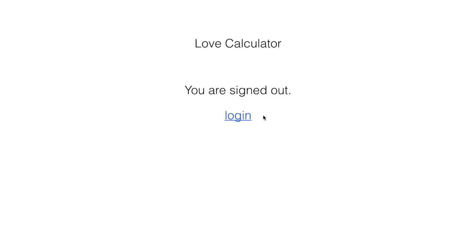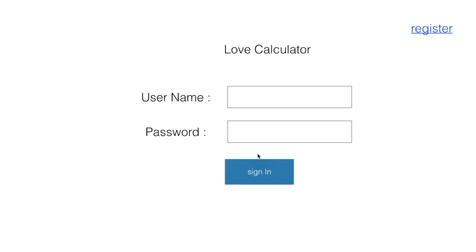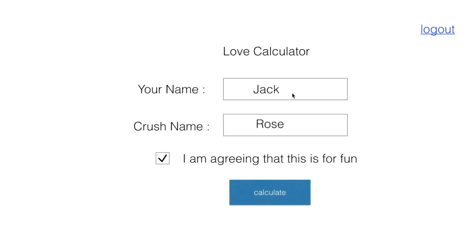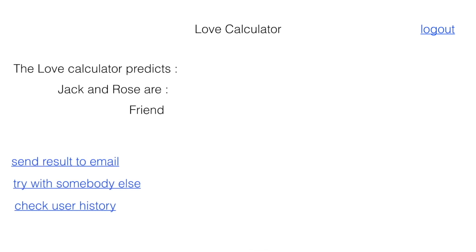Let me do a login again. I'll fill in username and password and do a sign in. Let's say I'm again filling in Jack for your name, crush for crush name, hitting the checkbox and doing calculate. I'll go to the result page again, and here let's say the user wants to check all the results that he got from our application. He can click this link called check user history.